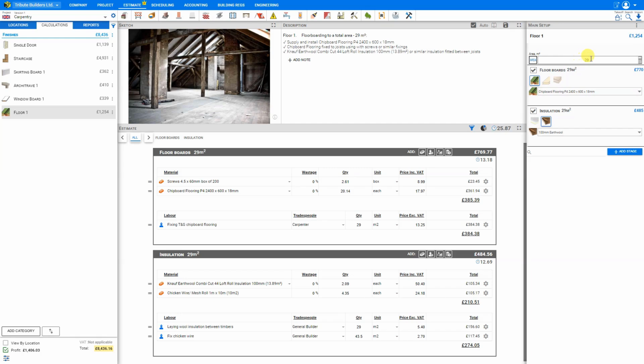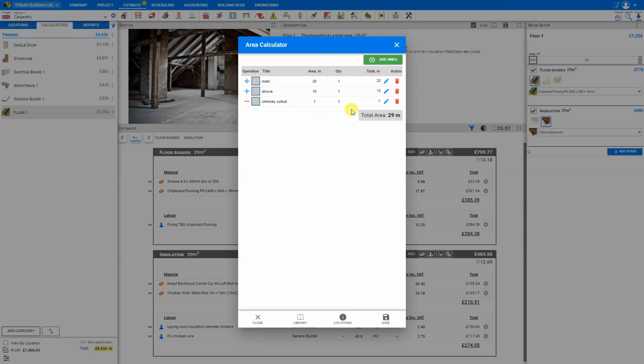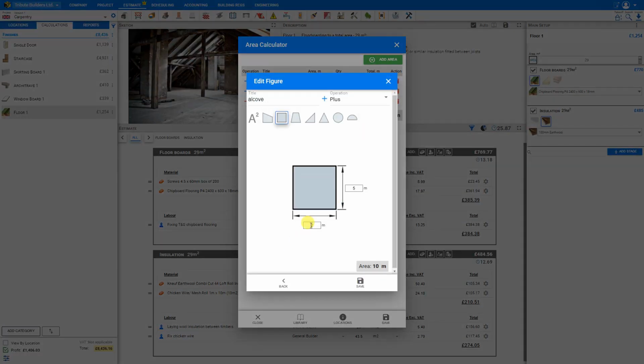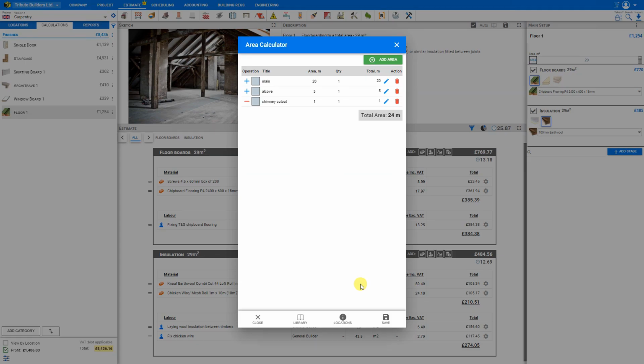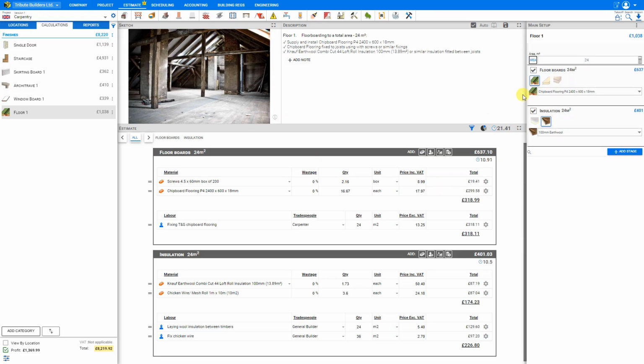If at any point we want to see how we came by this calculation, we can just go back to the area calculator to open that and see our calculations here and make any adjustments necessary. So for example, perhaps this alcove was not 2 meters, perhaps this was only a 1 meter alcove. Go ahead and save that. That adjusts our total area. We save that. And it's updated here in the estimate.